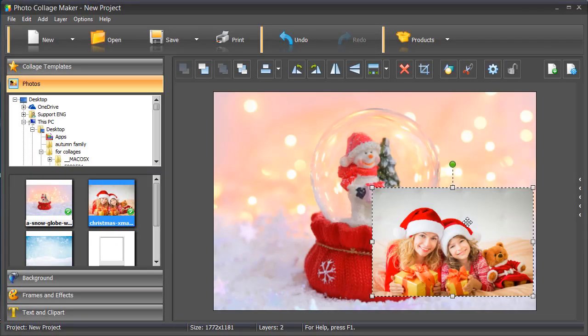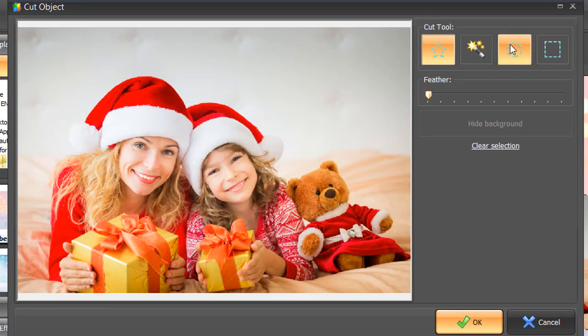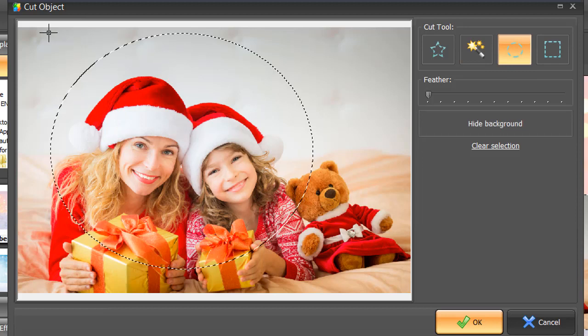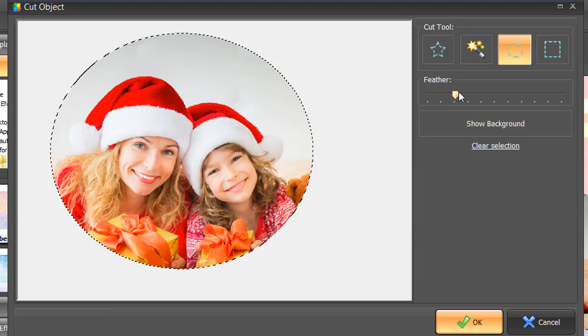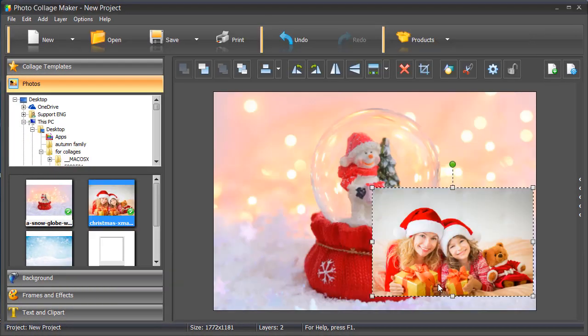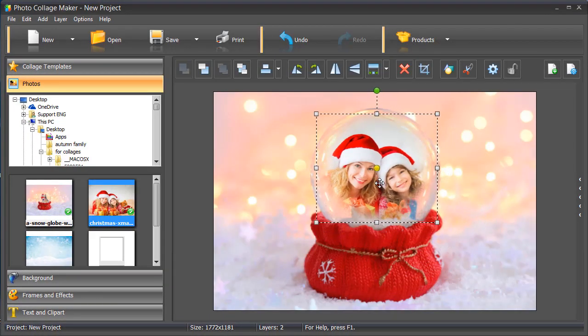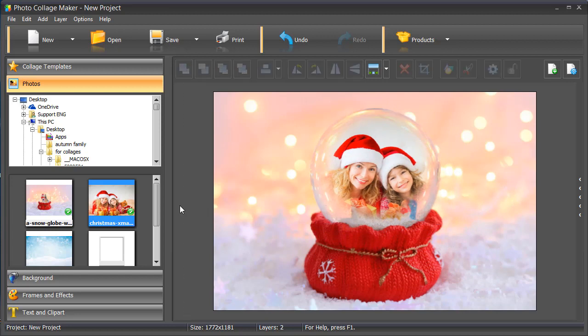You can easily combine objects with other elements. Here, we use the Oval Cut tool to insert the photo into a snow globe. Adjust Feather to blur the selection edges. Looks awesome!